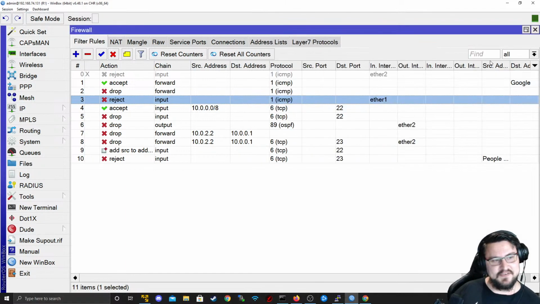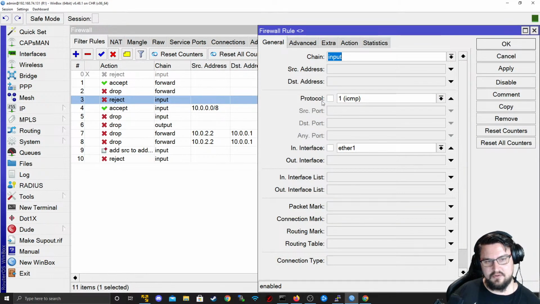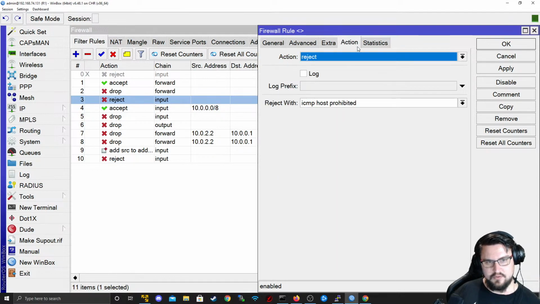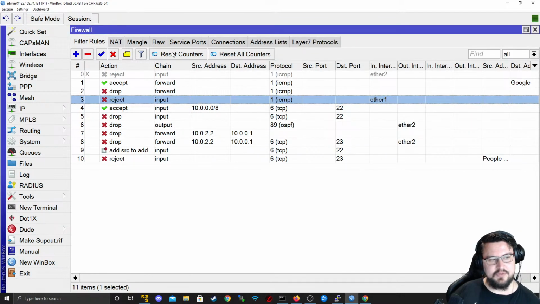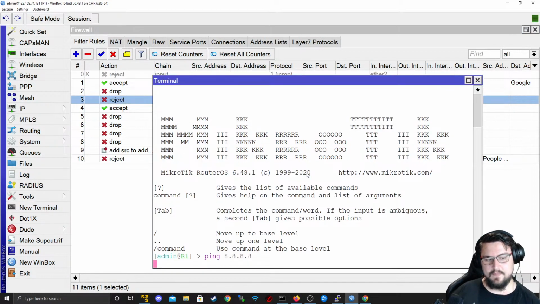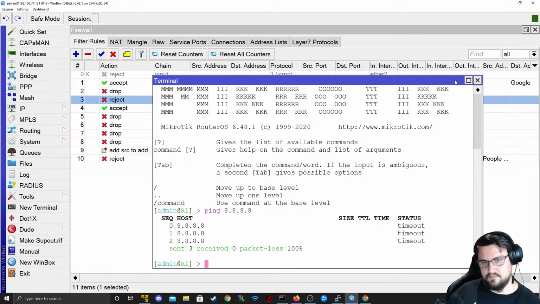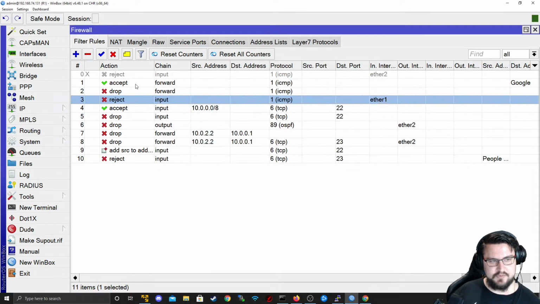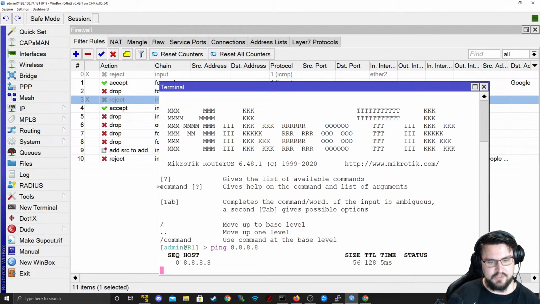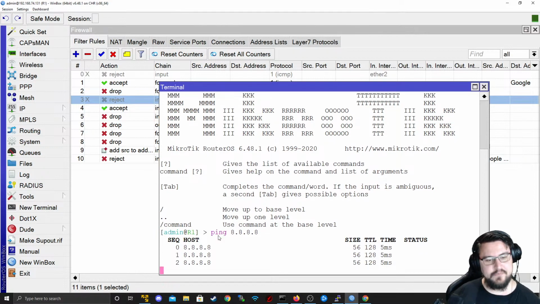Okay, so remember earlier in the video I was talking about the ICMP being an echo. So here I've got an input chain for anything that's coming in on Ether1 to be rejected. So I'm pretty sure that would definitely cause a little bit of an issue if we ping Google. So let's just see if I'm right. Let's ping 8.8.8.8. There we go. It's failing. Let me disable this one reject rule. And let's go back to our terminal, ping 8.8.8.8 again. Now we can ping it.